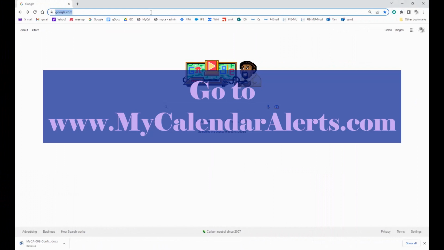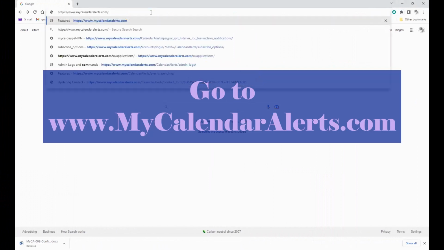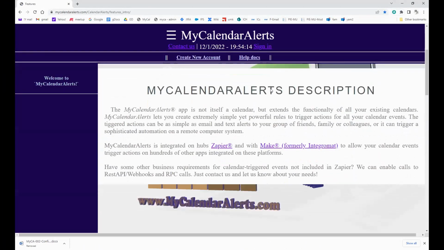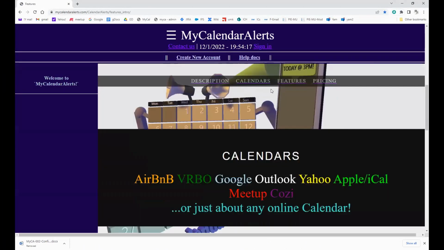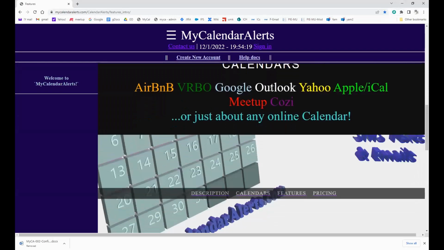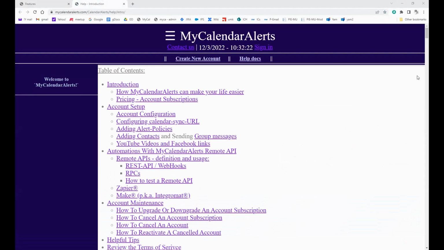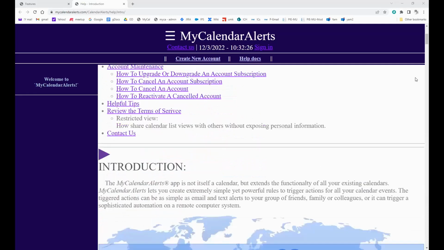So let's get started. When you go to the website, it will take you to the landing page, which gives some basic information. Scrolling down in the landing page, you'll see an overview, some typical calendars that are supported, and some typical features and use cases. At the top of the screen, you'll see the link to create a new account. For now, let's just go to the help docs. Here you will find details of the app features and how to create the account.